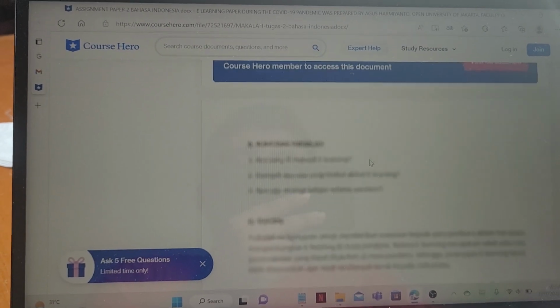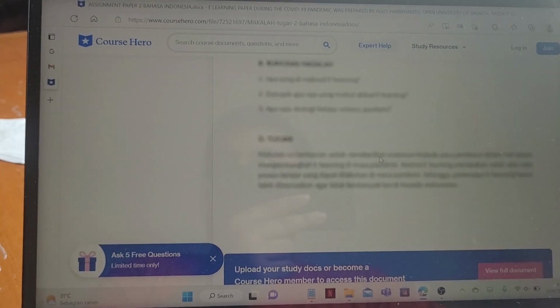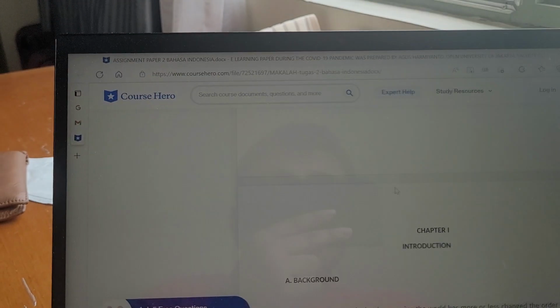Alright, hello everyone. So in this video, I'm gonna show you on my second channel how you can unblur Course Hero using inspect element. So what we have here is a sample document that is from Course Hero.